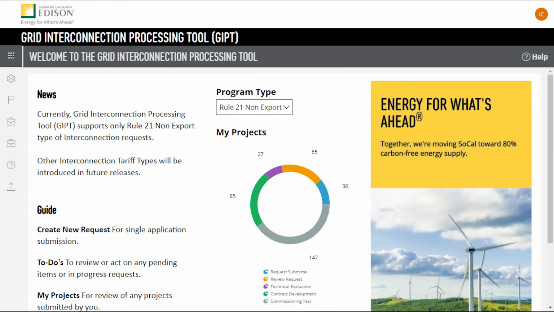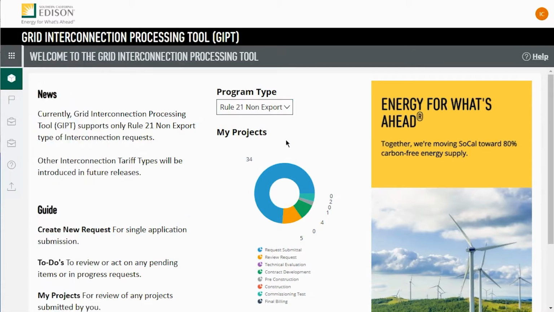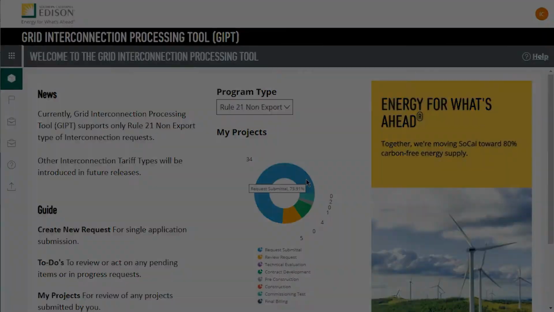GIPT, launched in late 2019, is an online application used to facilitate the submittal and processing of interconnection requests. GIPT allows all users of the tool to process requests and provides visibility across all stages of the interconnection request lifecycle. GIPT is released in several phases consisting of several drops.